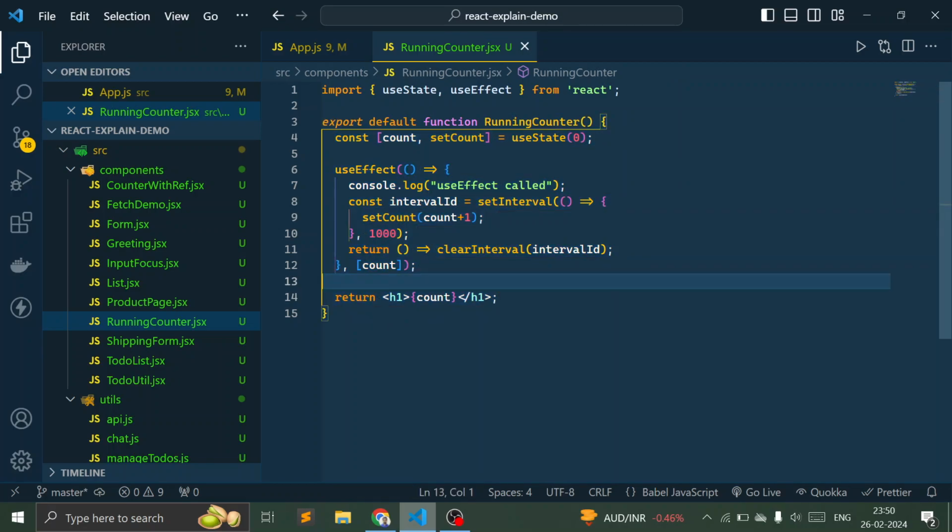So the count value changes and the useEffect sees that the count has changed from the previous render, so it needs to be called again. Then inside the useEffect, it will create one more interval, and that interval will again set the count to count plus one. The count value changes and again it will rerun the useEffect because the dependency array has the count variable. So this is an issue. I will show you how many times the useEffect is being called. Instead, the useEffect should not be called that many times.